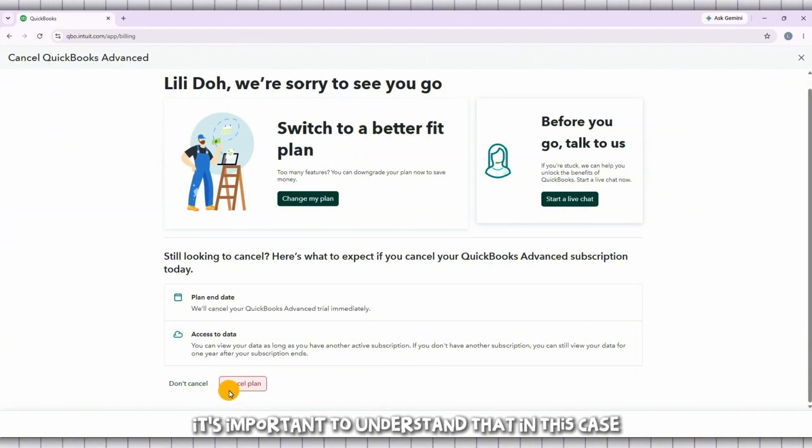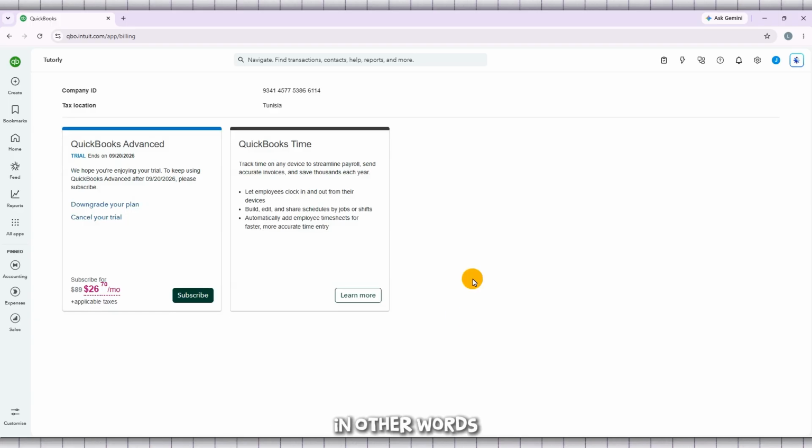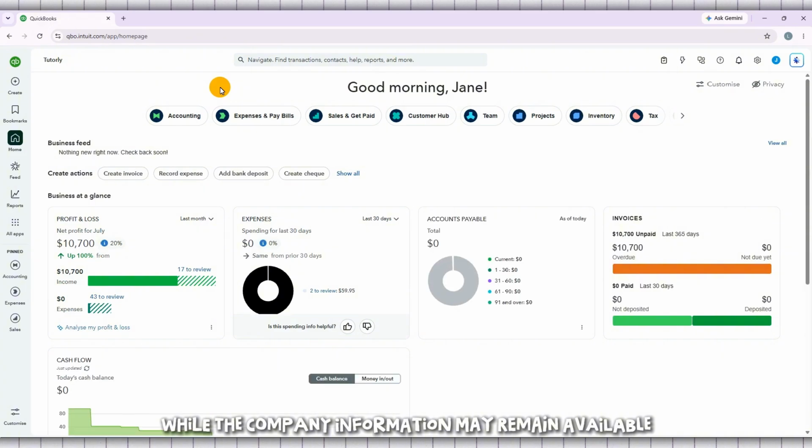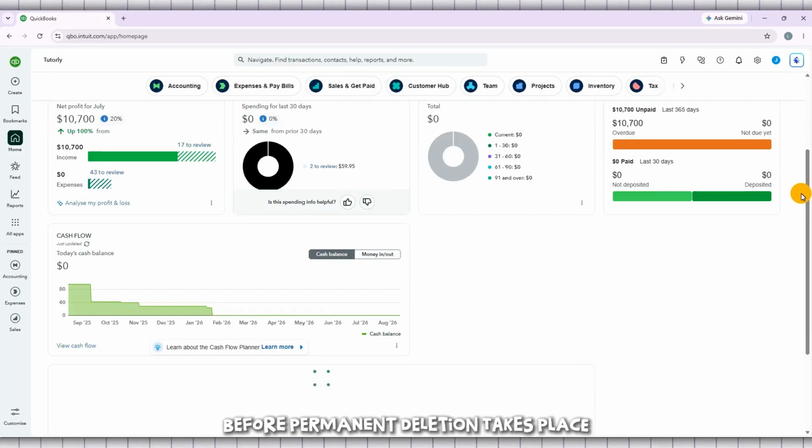It's worth reviewing the cancellation information shown by QuickBooks before confirming, so you understand what happens to your subscription and access. It's important to understand that, in this case, canceling the subscription does not instantly erase all company data on the spot. According to Intuit, the data is permanently deleted automatically after 1 year of inactivity. In other words, cancellation stops the active subscription, while the company information may remain available or retained for a period before permanent deletion takes place.